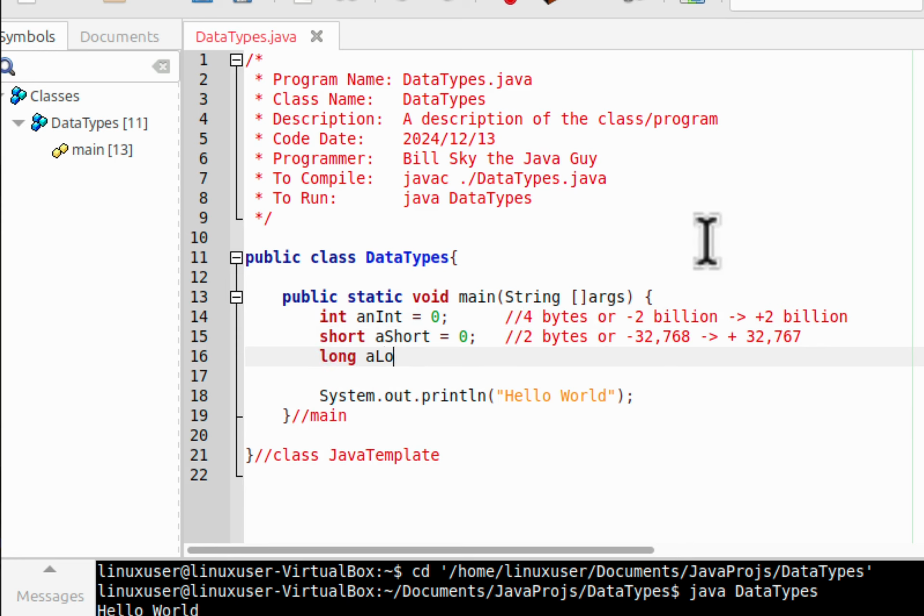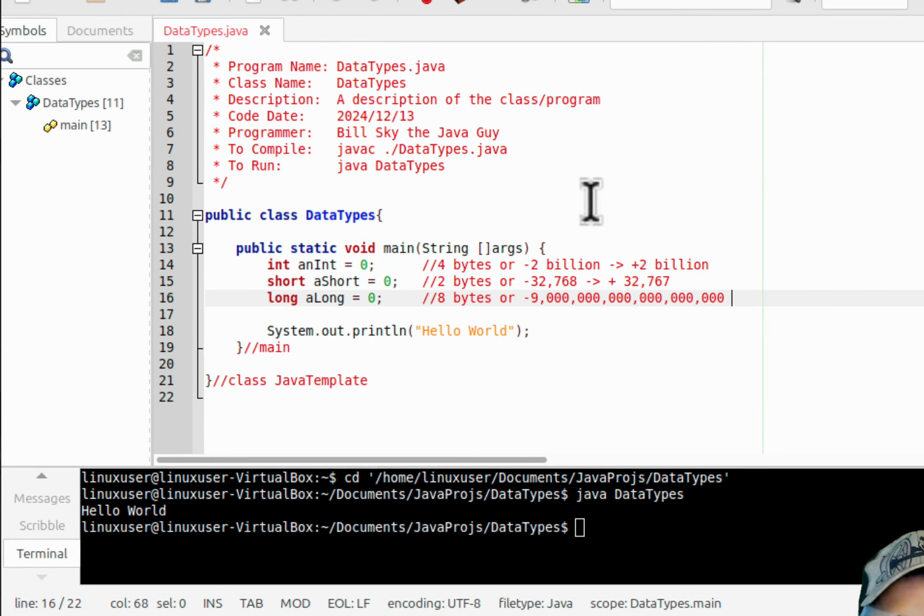Let's do a long. So what is a long? A long is 8 bytes, and this is a huge number: hundreds, thousands, millions, billions, trillions, quadrillions, sextillion. It's anywhere from minus 9,223,372 and so on, all the way to about the same thing positive. I'm not going to type it all in. It's an absolutely large number.